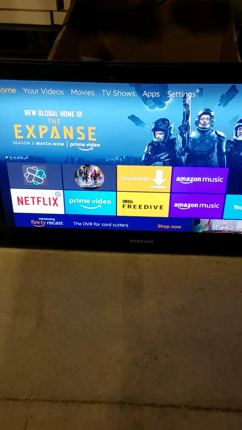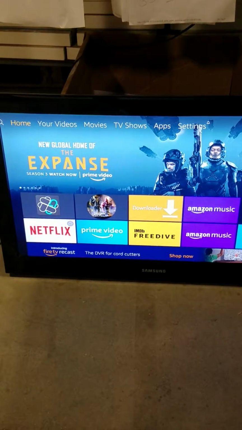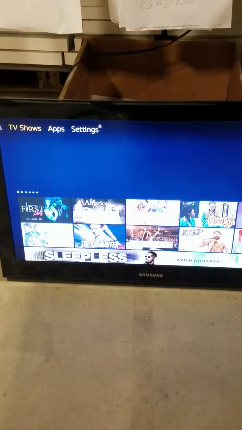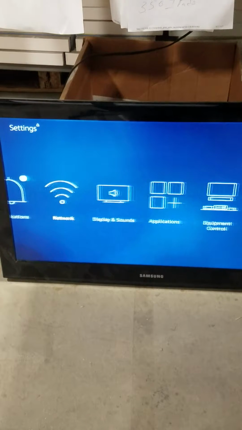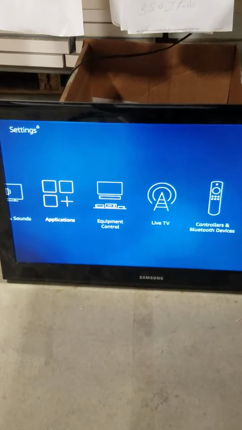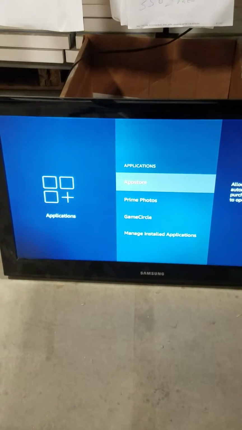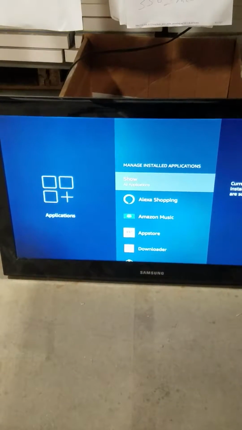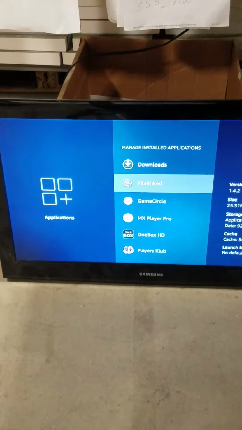Okay, I'm going to show you how to update your apps for your movies or whatever. So the first thing you do on your home screen, you can go over to settings. The first thing we got to do is go over to applications, manage installed applications at the bottom, and we're going to find the app that we want to update.